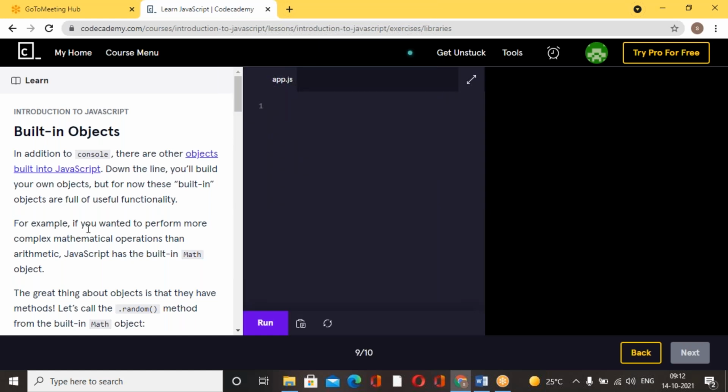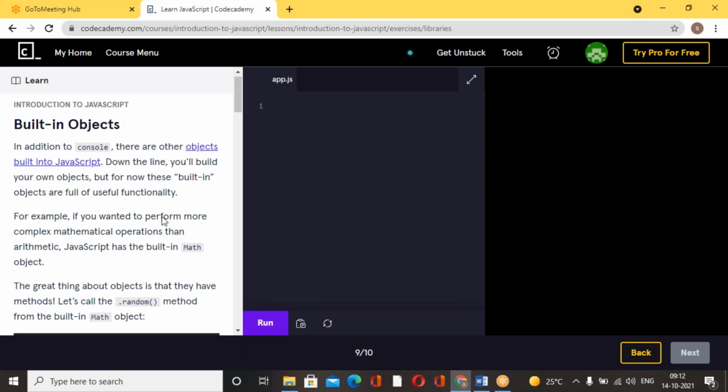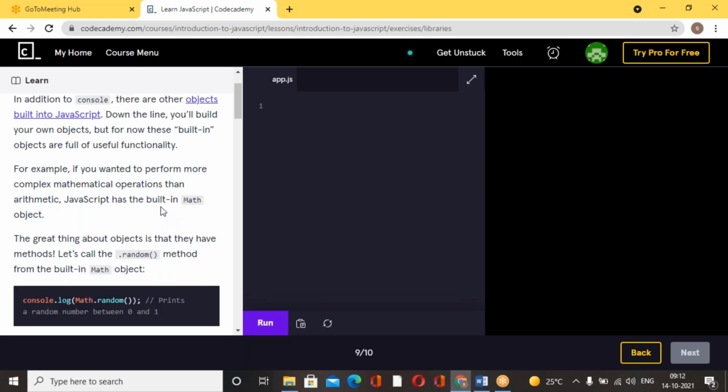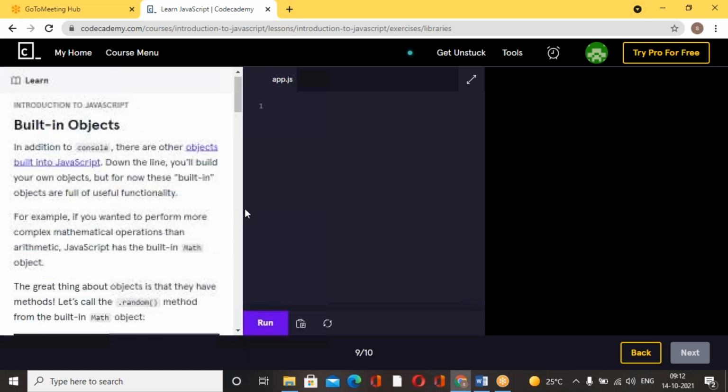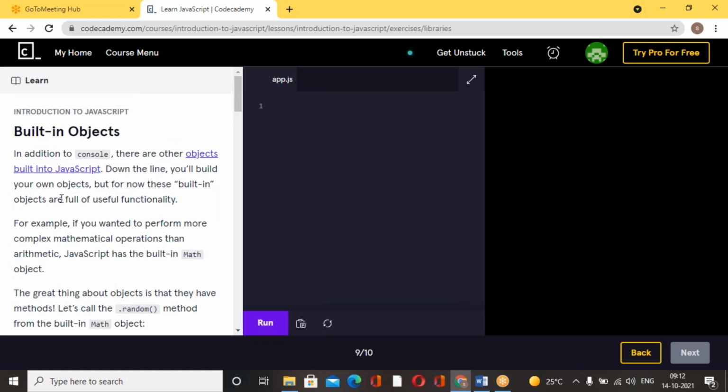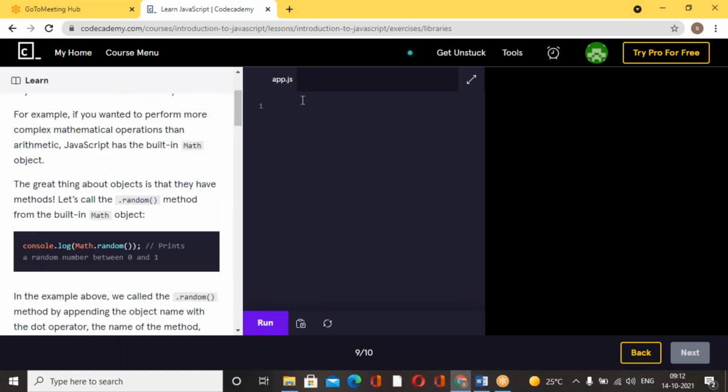And the next topic is built-in objects. In addition to console, there are other objects built into JavaScript by default. Down the line, you will build your own objects, but for now these built-in objects have fully useful functionality. When you want to perform mathematical operations at an advanced level, we can go for those built-in default objects.